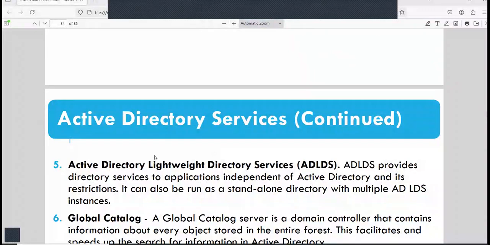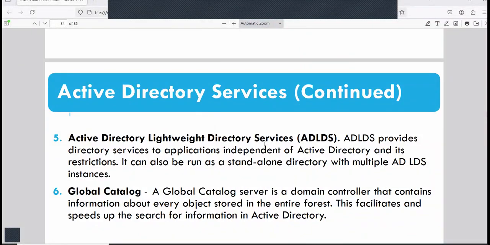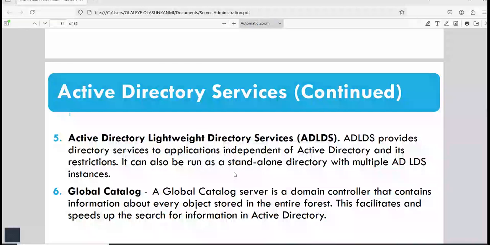So the next one here is the Active Directory Lightweight Directory Service. ADLDS provides Active Directory service to applications independent of Active Directory and its restrictions. This can also be run as a stand-alone directory with multiple ADLDS instances. So anytime you want to use an app that you don't want to tie to your whole Active Directory domain, you can use Active Directory Lightweight Directory Service, because it can work as a stand-alone directory with multiple ADLDS instances.